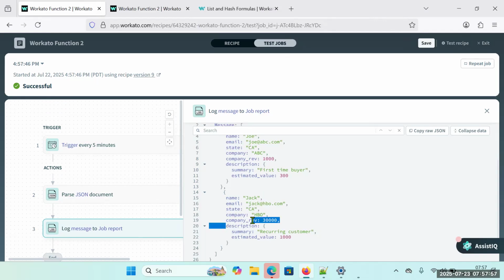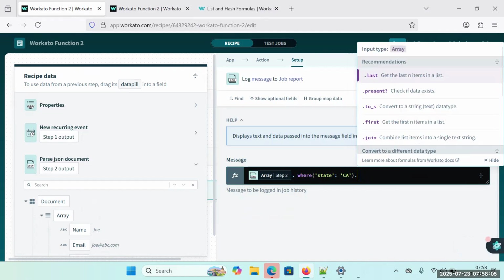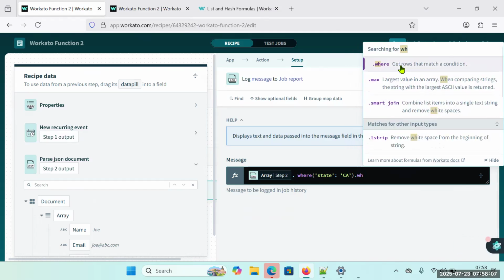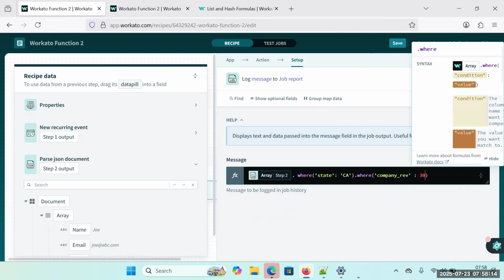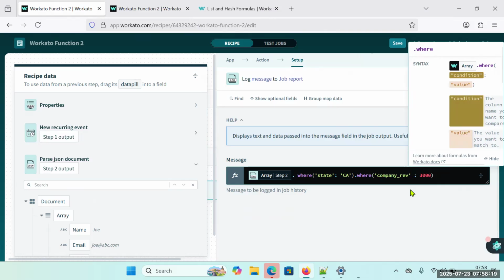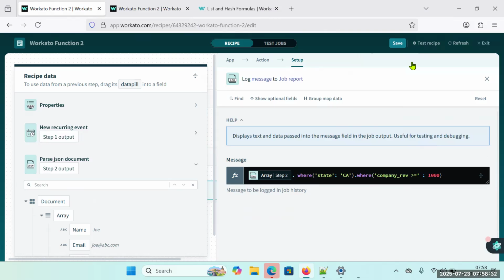Now let's apply the condition on the second condition here. Either you can add it with a comma, or else you can also do chaining here. So I did the chaining here, and for company revenue, I will put 3000. Since by default it will take equal, I want to put greater than or equal to, I want to put 1000. So I want to fetch only records greater than 1000.